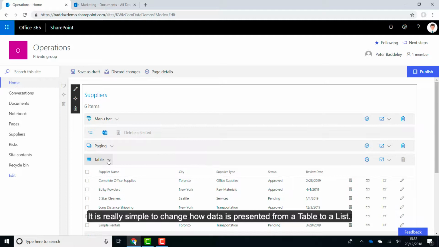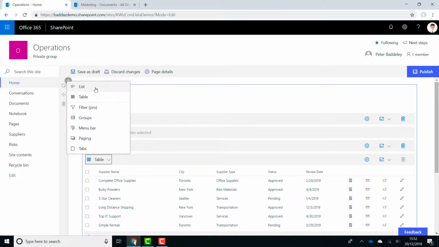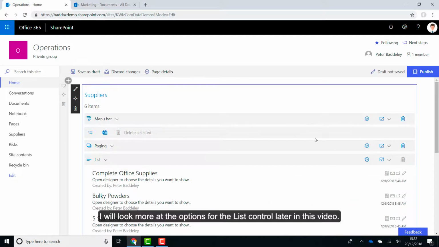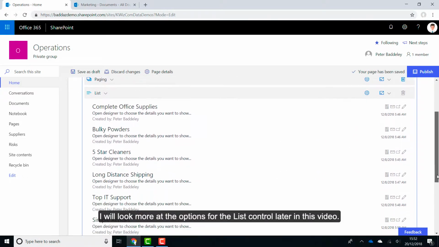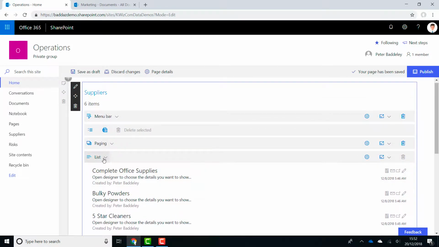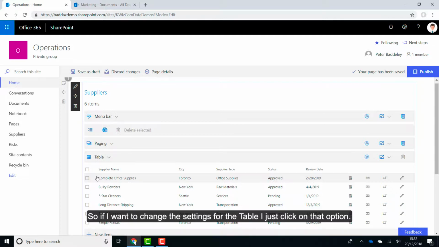It is really simple to change how data is presented from a table to a list. I will look more at the options for the list control later in this video. Each control has its own settings, so if I want to change the settings for the table, I just click on that option.